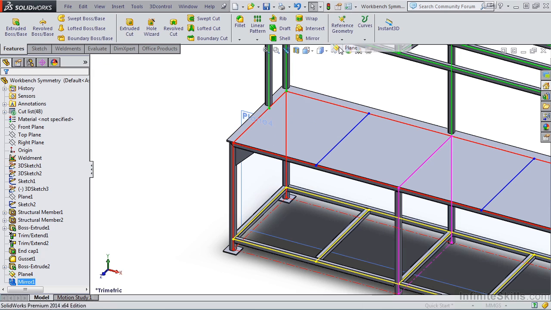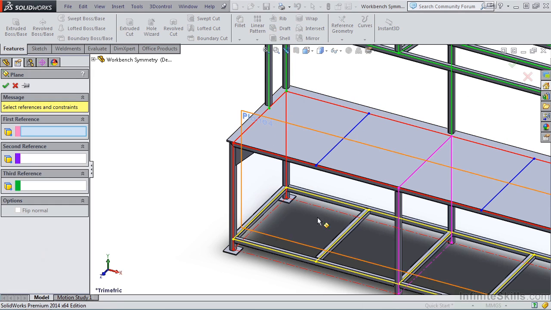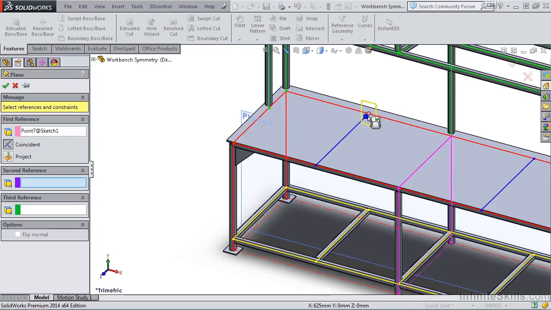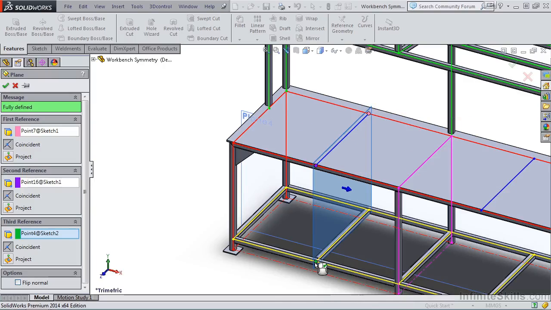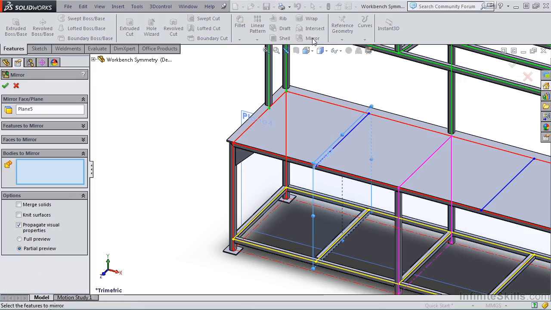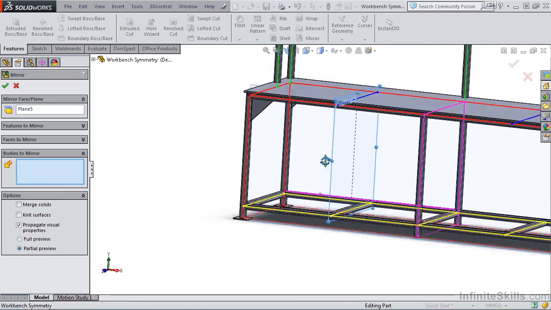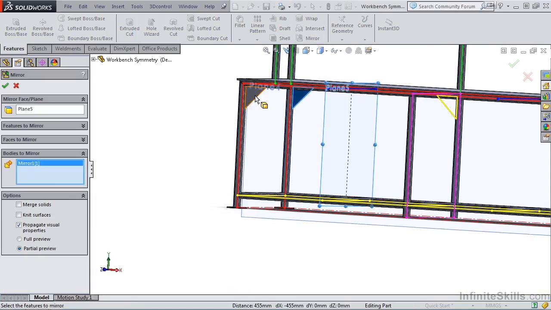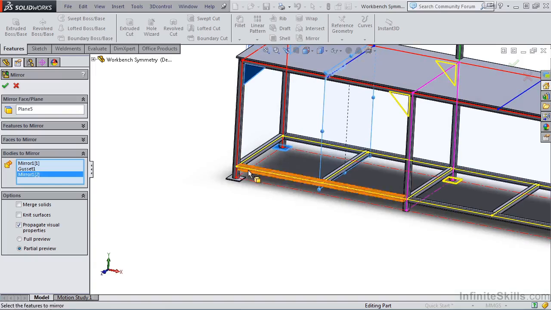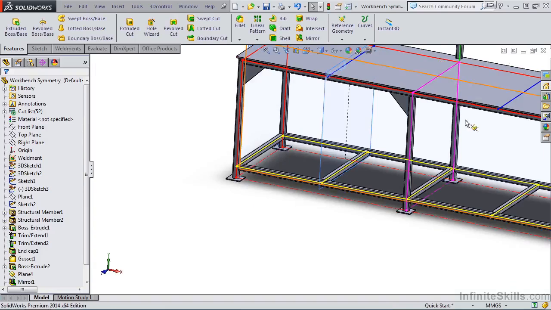I'm going to create another plane, and this plane I want running right down the middle of this workbench in this orientation here, so I can mirror these 2 gussets and these 2 base plates to the center of the table. So I'm going to select this as my first reference point, second reference point, and my third. And there we go. Close out of this plane. Click the mirror command. Bodies to mirror. I'm going to rotate the model just a bit. Select the 2 gussets. Select the 2 base plates. And all 4 of those bodies are mirrored. Close out of the mirror command.